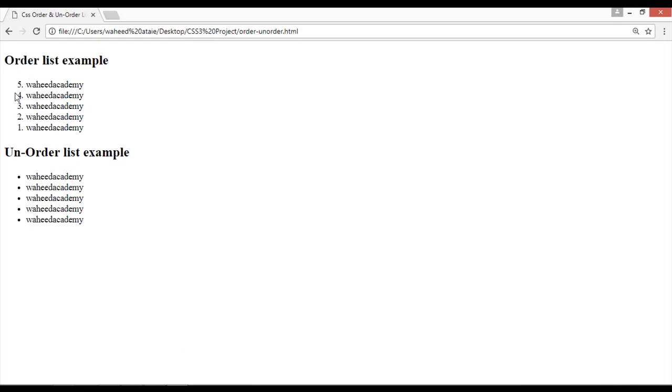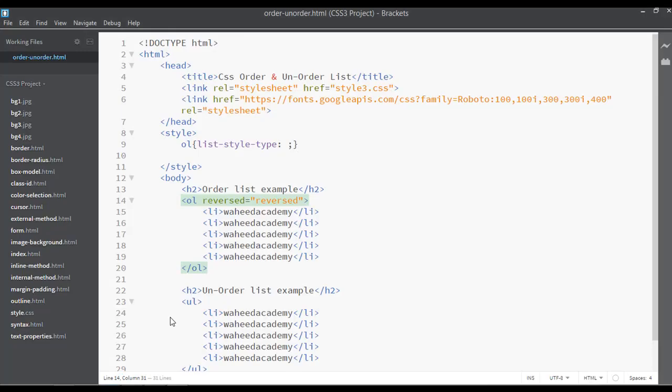Now we can see 5, 4, 3, 2, 1. We have reversed the numbers. First it was 1 to 5, and now it is 5 to 1. Think of it as up to down, down to up, just like this. And you can use here one more attribute. I'm going to remove this one, and it's start.